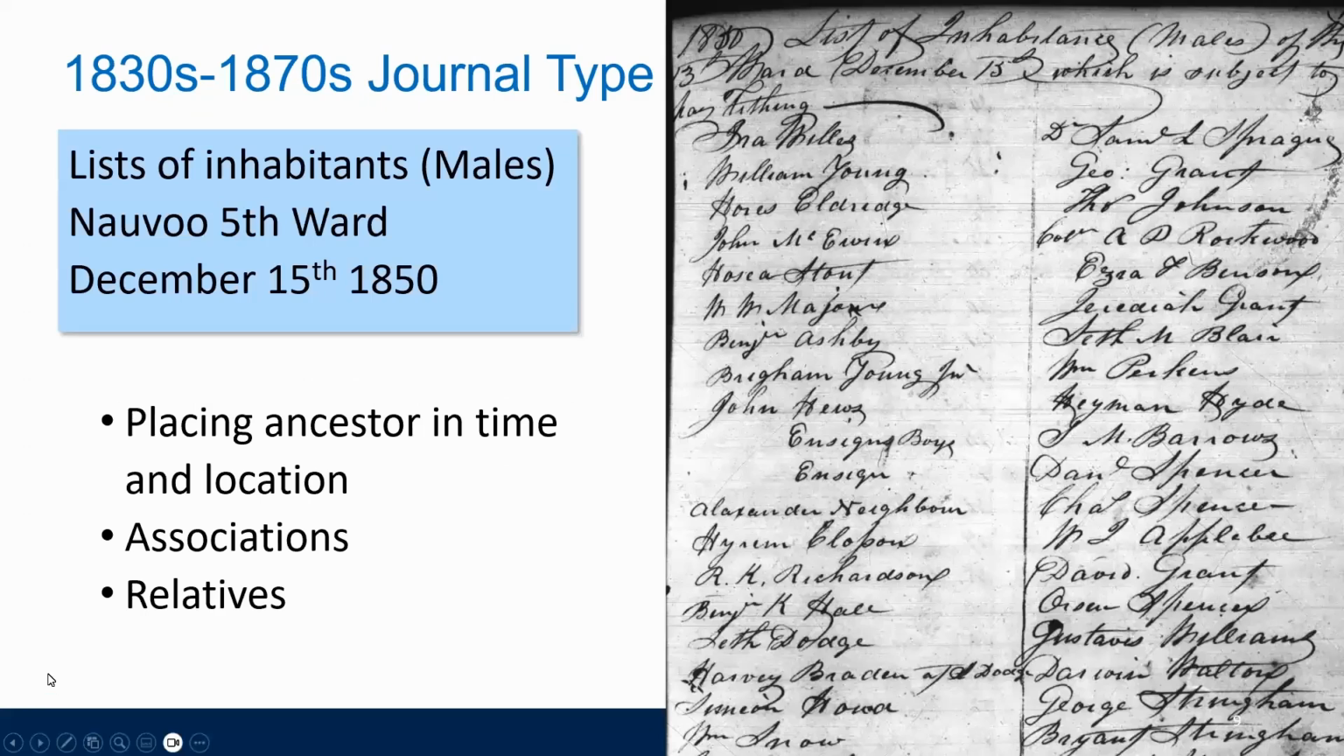Here's another example from this time period. This one is the Nauvoo Fifth Ward in 1850. And this clerk decided on December 15th, 1850, to make a list, almost like a little census of the members of his ward. We don't always see lists like this, and this is a wonderful find.